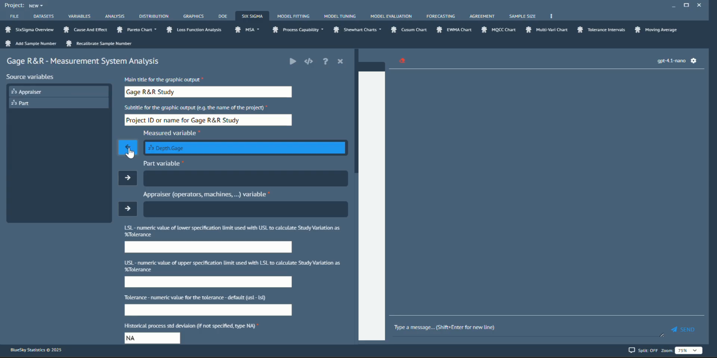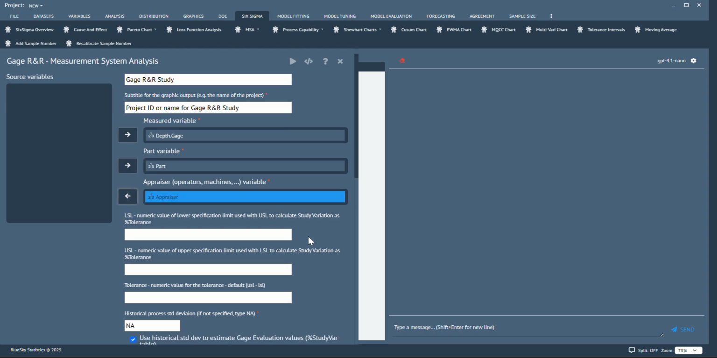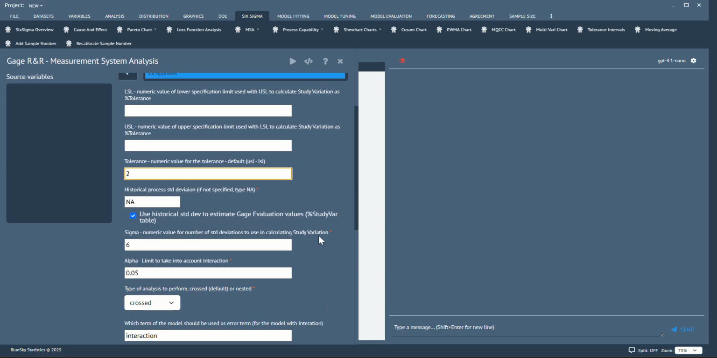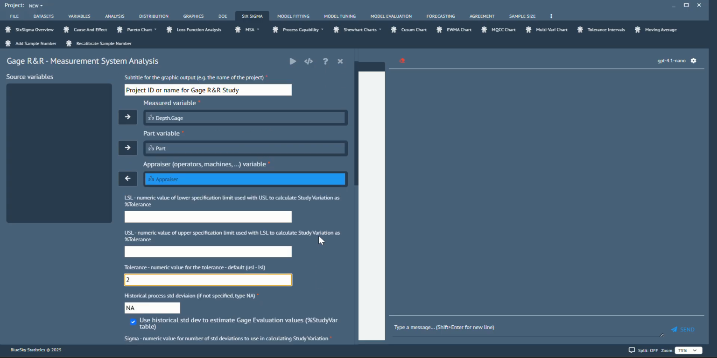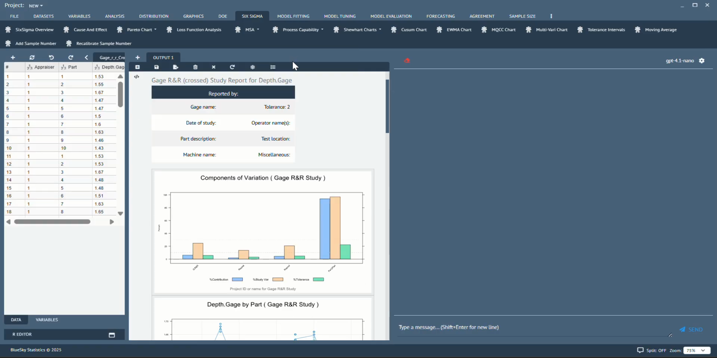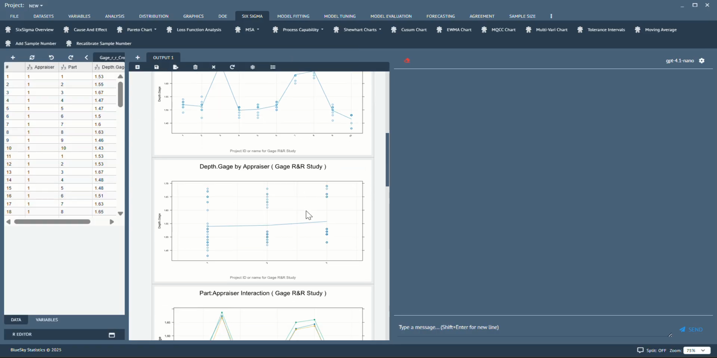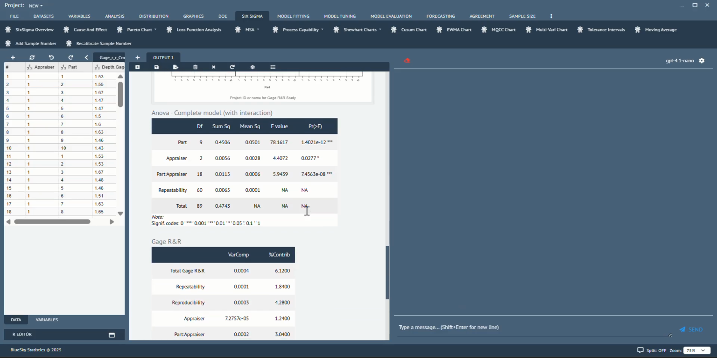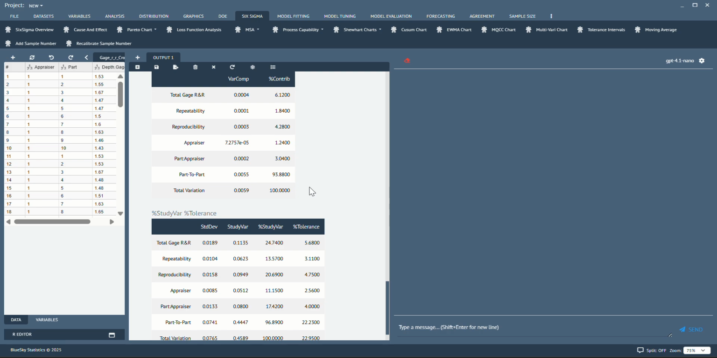This is the measured variable. Then next is the part. Then I choose the operator, and for this particular data set, I just do tolerance 2. Of course, I have a lot of other parameters, but for this particular demonstration, I'm going to just skip those. So let me run that. You're familiar with that. All these part to part, operator plots have been plotted, and the important tables are gauge R&R and study bar.